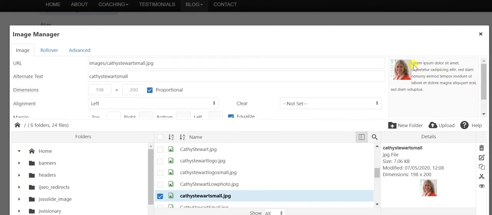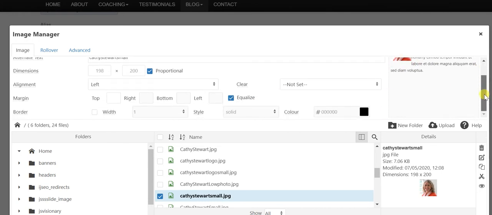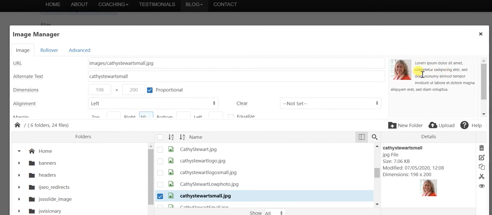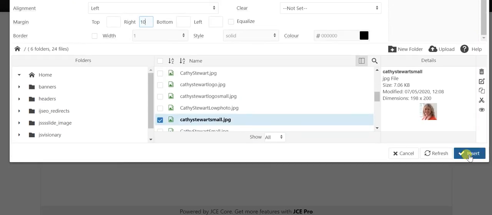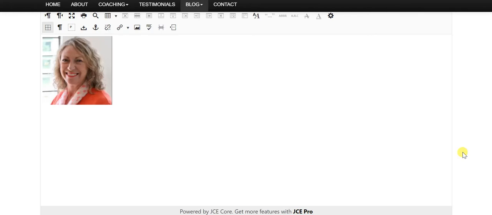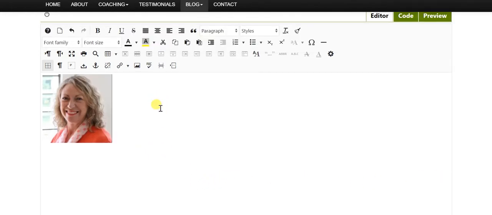Now what we want to do is try and move that text further across. So we do that by scrolling down here and then taking out the equalize tick, and then in the right, you can put 10, you can put as much as you want so that it moves the text further over. Once you're happy with that, you can click on Insert. Okay, and there is your picture.